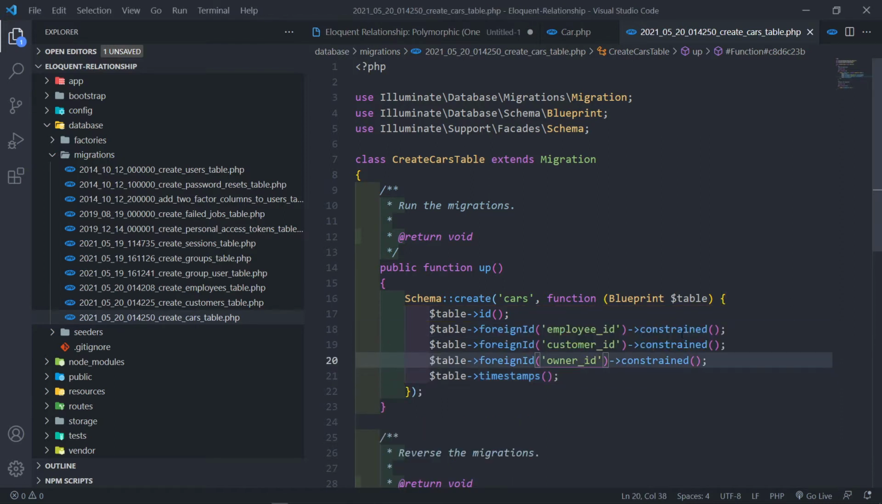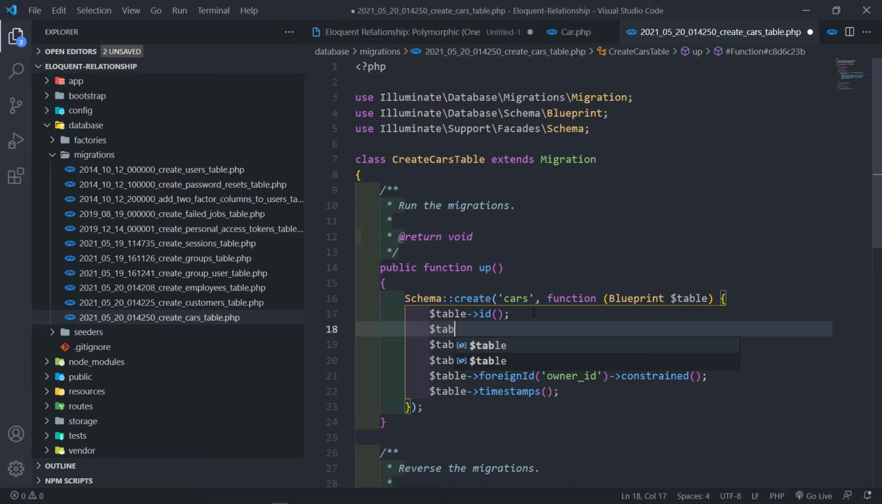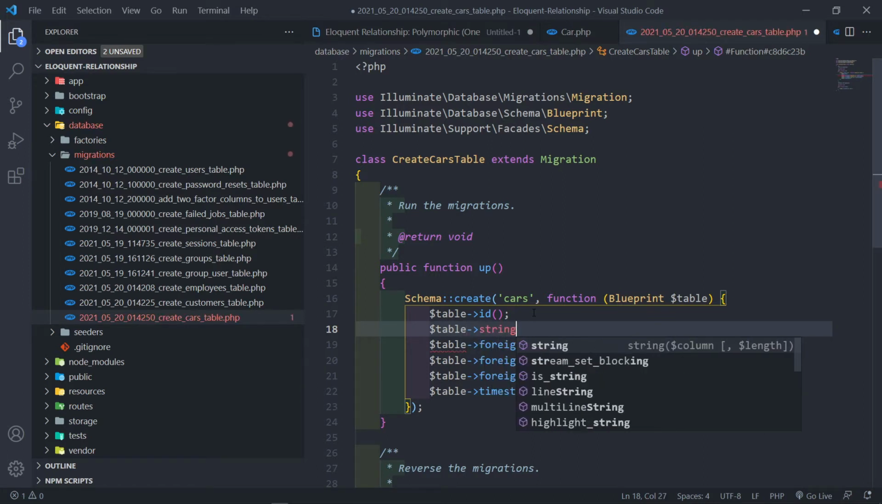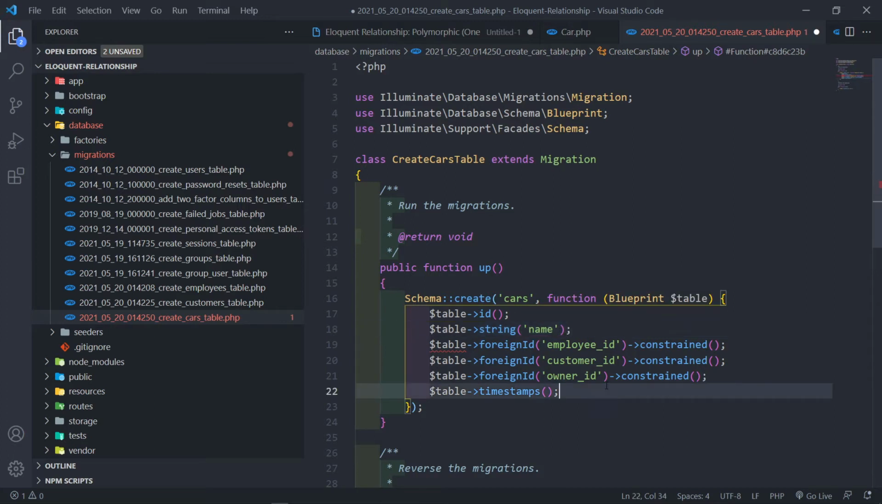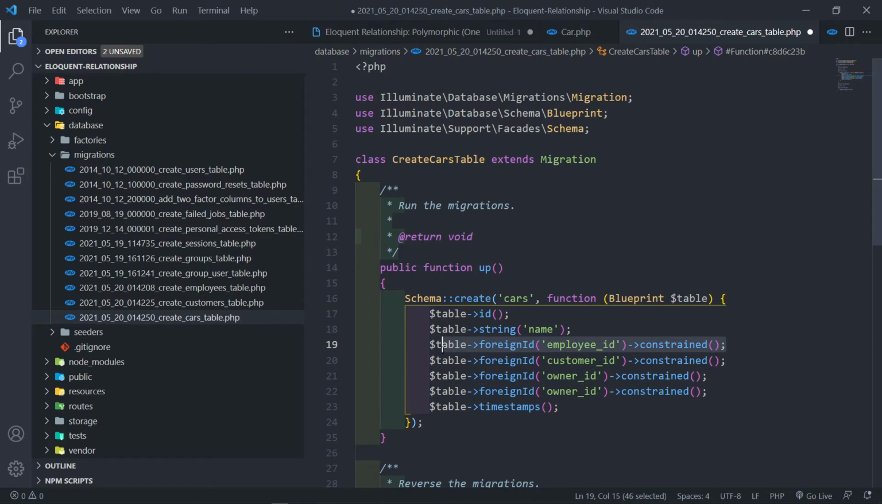So basically now we will have an employee ID and a customer ID and an owner ID. And I'm just going to add a column here for a string, just the name of the car or the license or whatever. But in this case, if you need to add a fourth column of another ID, then if the employee is having the car, basically these other three fields will be null. Only the employee ID will actually be in the database.